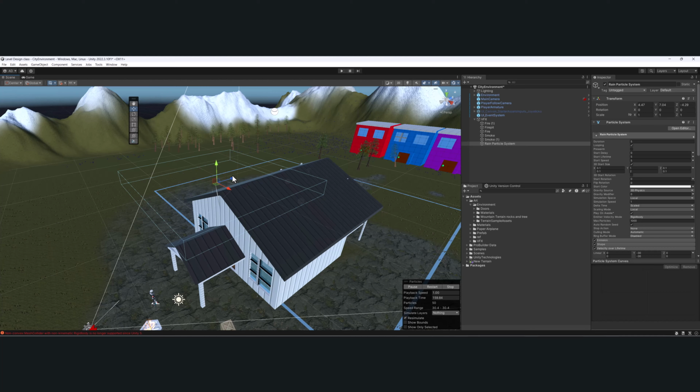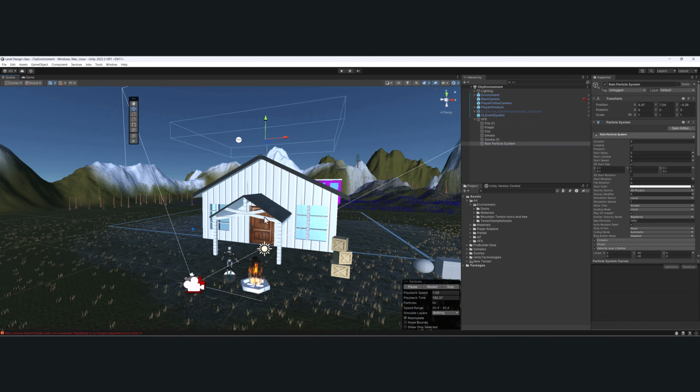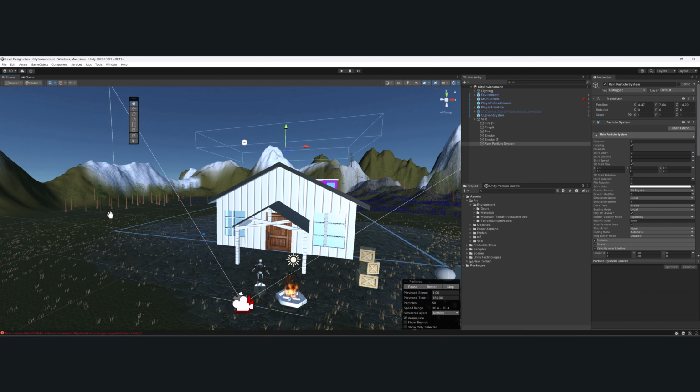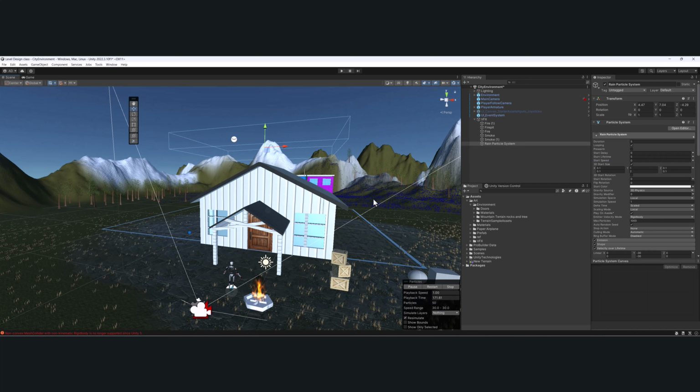We do have a robot in our scene. Let's make sure we're saving this too. All right, so let's go here and let's just clear out our start speed 2 to 0. And now they're not random, they're all moving at the exact same rate.